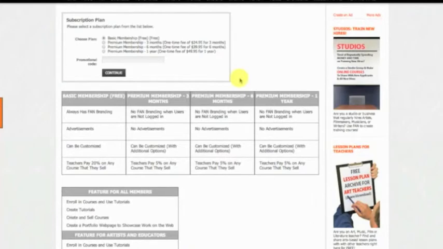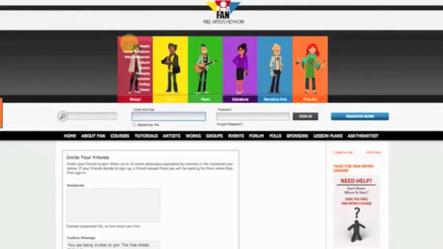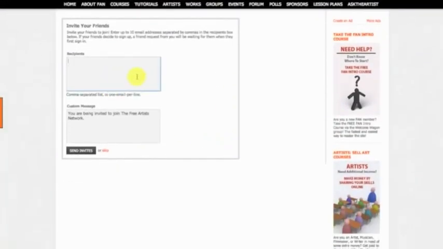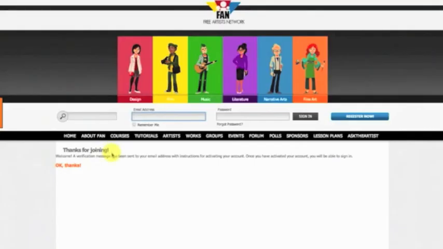Fan does not charge any fees to users or any monthly fees. The membership or the premium membership is completely optional, and the only time we ever charge anything is, again, in the event a course sells. There will be a 20% fee or 5% if you're a premium member. Once you select the type of membership that you want, just click Continue. You can invite friends by entering in email addresses followed by commas for each individual you want to add to the Free Artist Network.